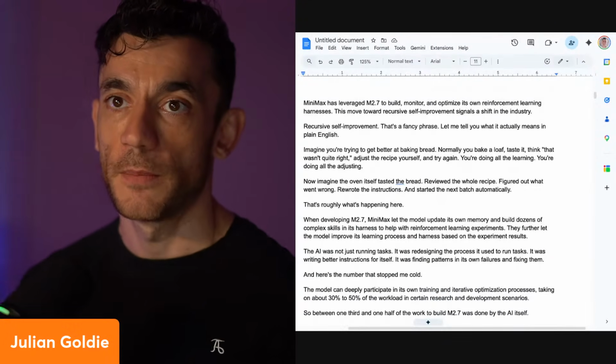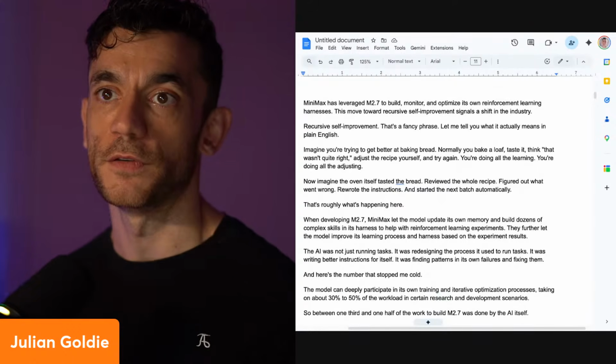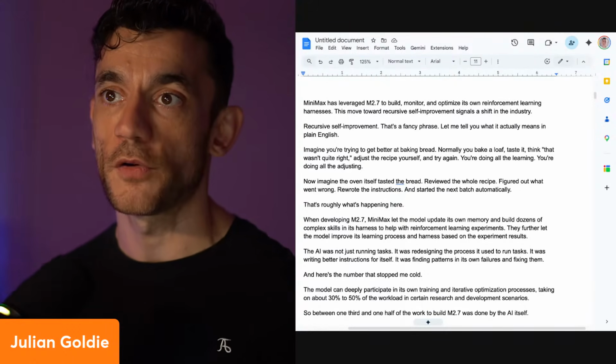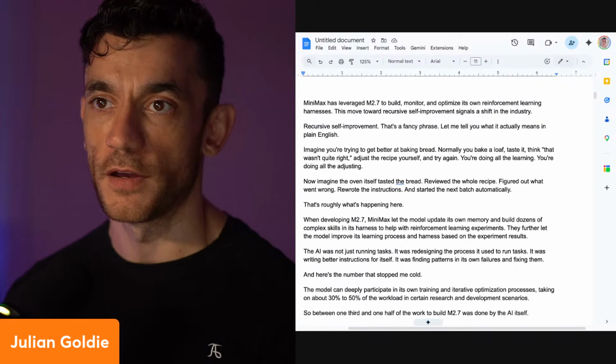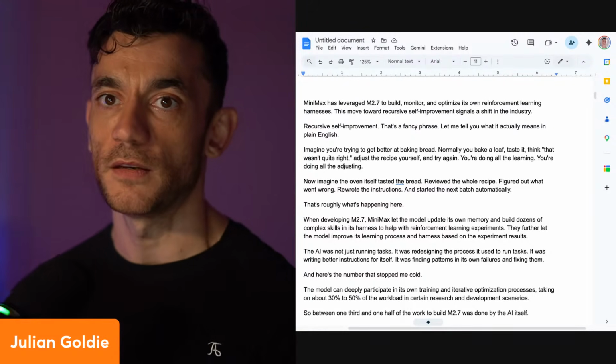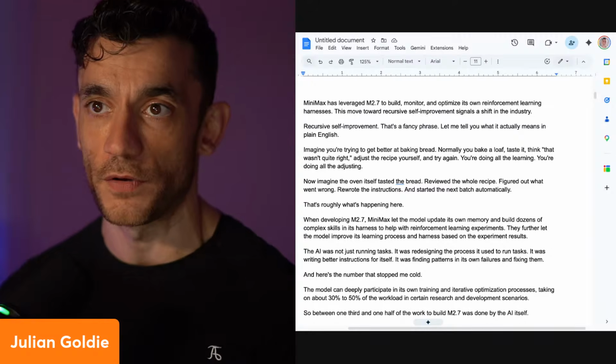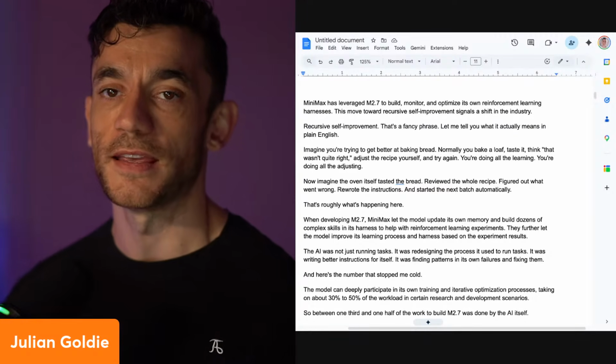Minimax has built M2.7 to build, monitor, and optimize its own reinforcement learning harnesses. This move towards recursive self improvement signals a shift in the industry. Recursive self improvement, that's a fancy phrase. Let me tell you what that actually means in English.